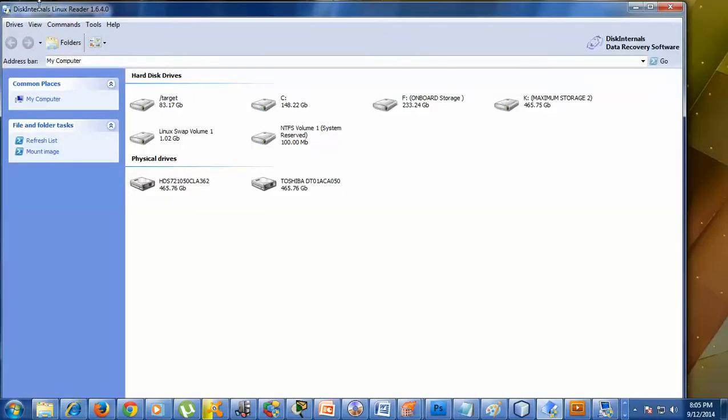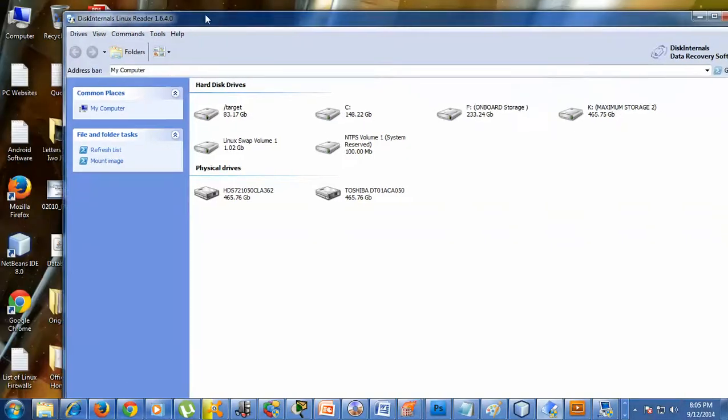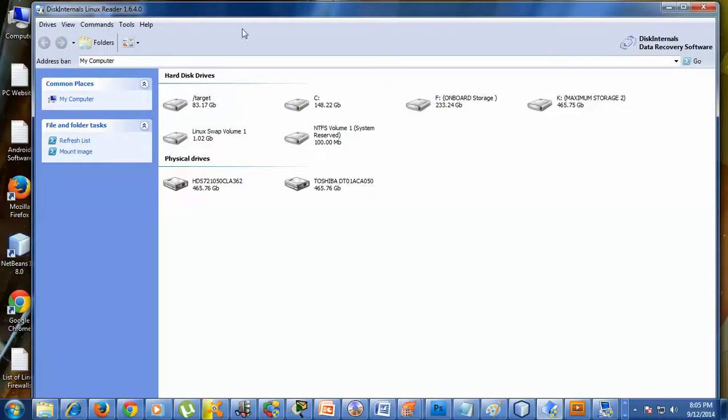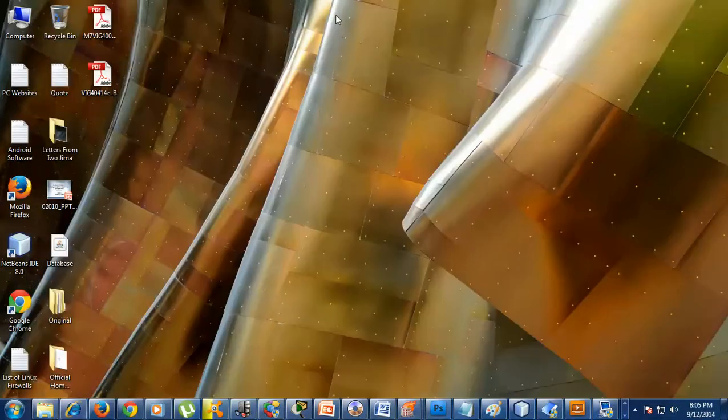This app is also a big app. This is Internals Linux Reader. Basically, it is a software to read Linux partitions, because this computer is dual boot. It's a dual boot between Linux and Windows. The Linux I have installed is Linux Mint 17. I can't remember if it's KDE or Cinnamon, but that is not really of much importance right now. But generally, I am satisfied with the CPU performance.